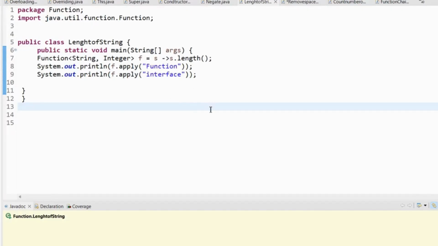So let us jump into our coding example in Eclipse. The first question we discussed was finding the length of the string, correct? Here we have given the function interface. The input is going to be of type String, and the return will be an Integer. The name of the function is f.